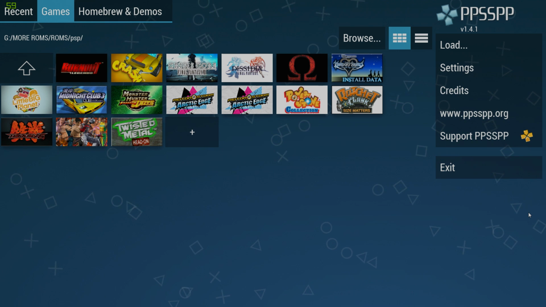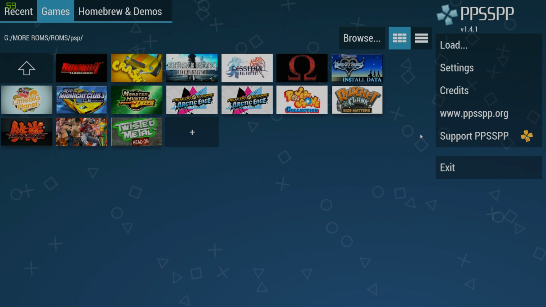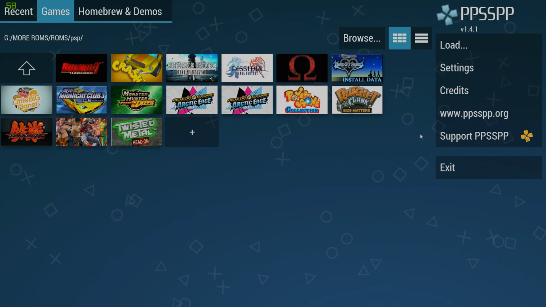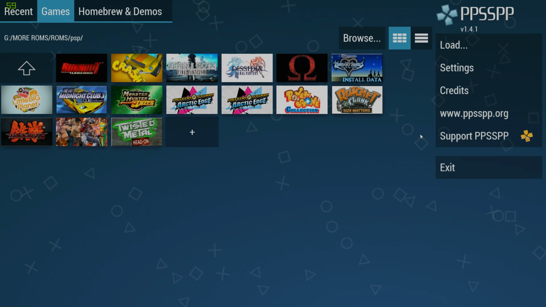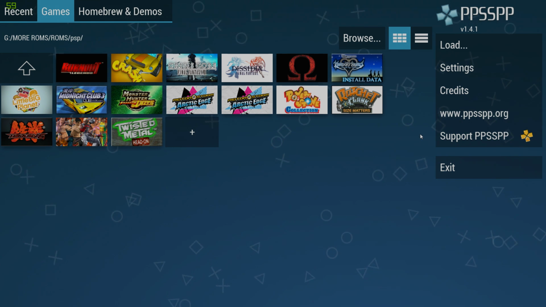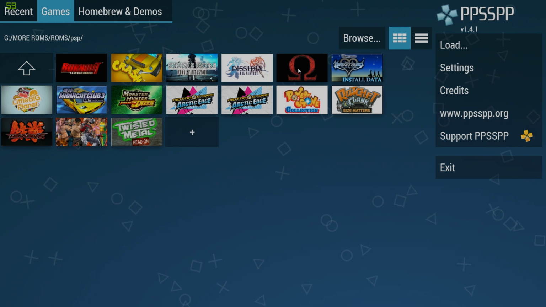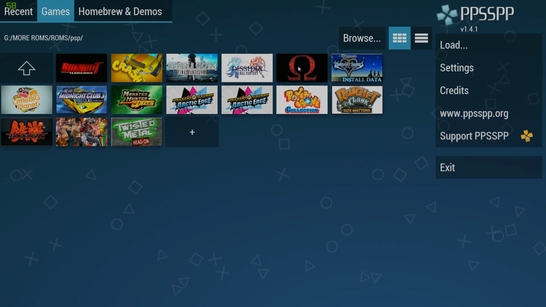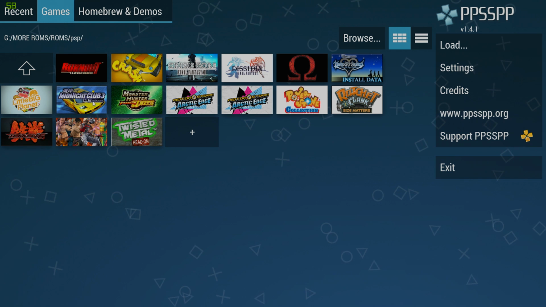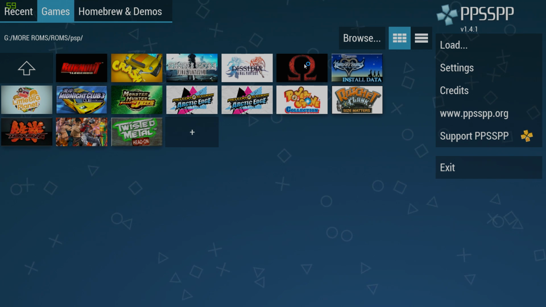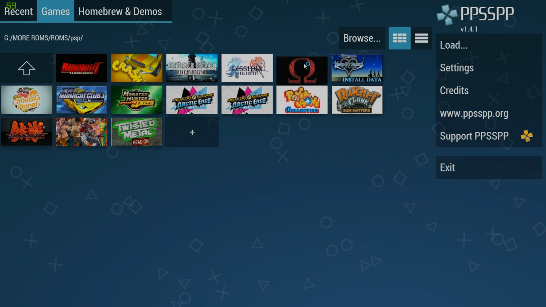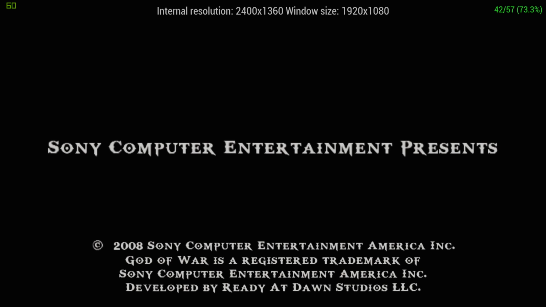Now that we have our controller set up, we have some settings mapped out. It's time to start a game. Now this is where you're going to be able to tell if you need to switch anything in the settings graphics menu. One of the hardest games to run is God of War Chains of Olympus, and the second hardest game is Midnight Club Dub Edition. I'm going to start God of War. Just click on it here. You can also use your controller to navigate the PSP emulator front end there.